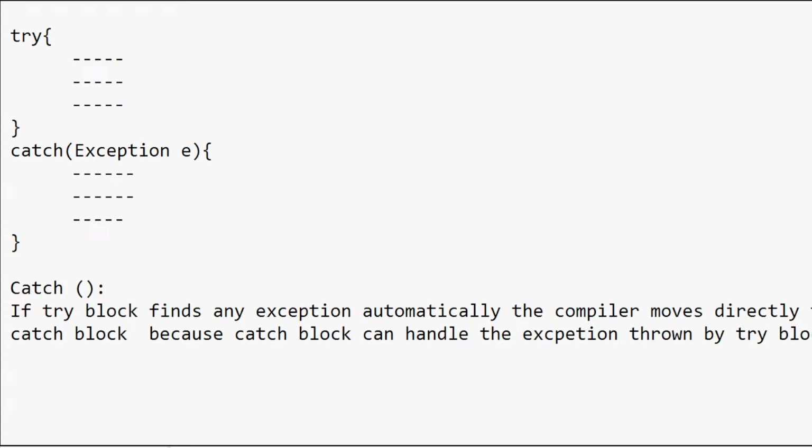Now I am going to show you an example along with the try and catch blocks. Till now everything is clear, right? First I will show you what the program looks like when no exception occurs. Then, if an exception occurs, I will show you how the catch block is going to handle it.